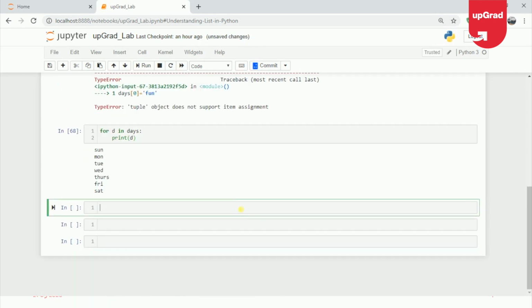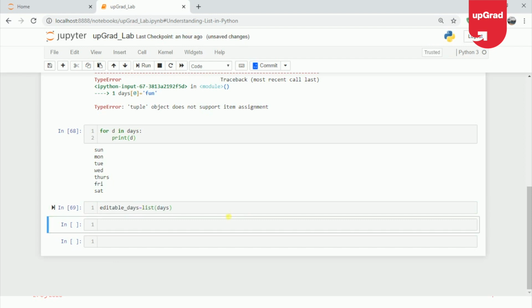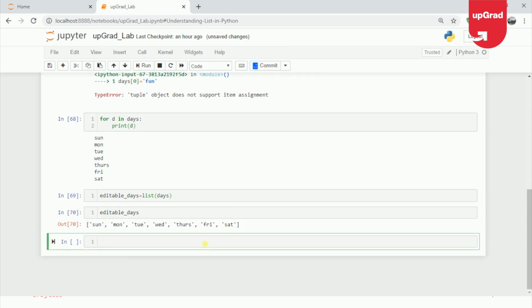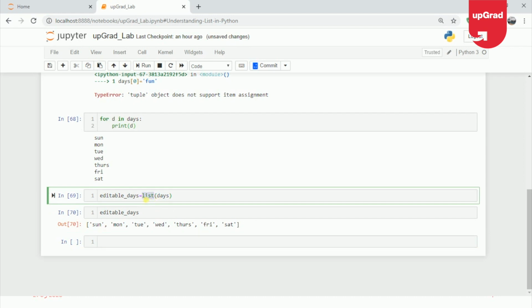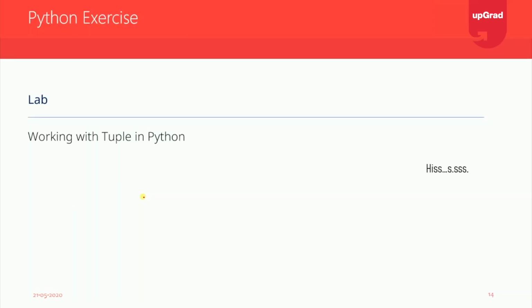Later, we can also convert a tuple into a list form. So for example, here this expression converts a tuple into a list. So here, editable days can be updated or modified like a regular list. And later, it can also be converted into a tuple using the tuple function, as I'm using the list function here. Well, that's all in tuples in Python. I hope you have understood the immutable nature of tuples in Python.